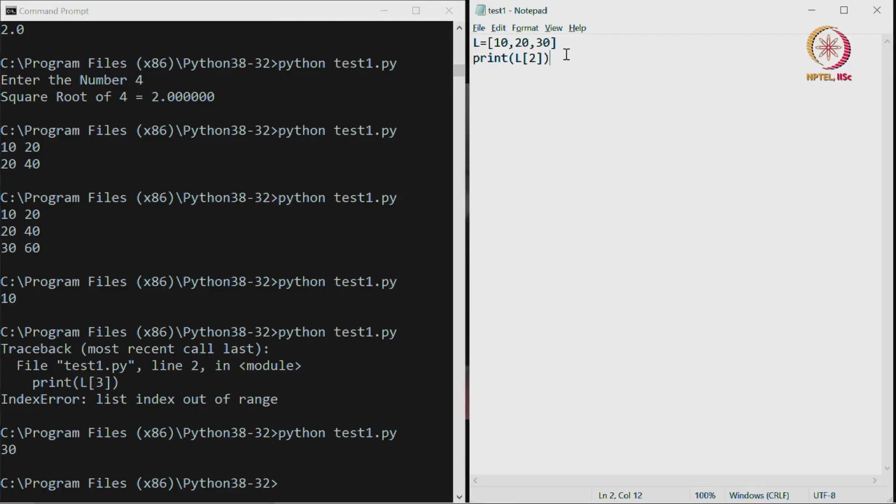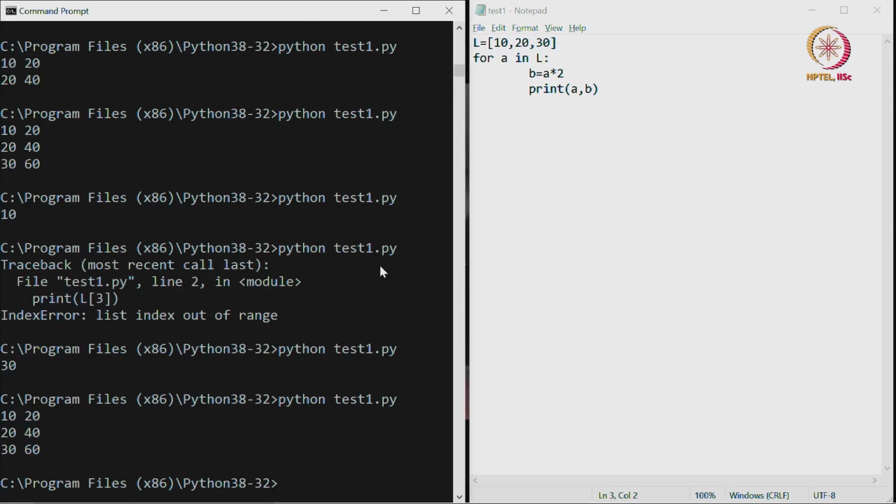So I have this list prepared, and then I'm going to define the variable a in L with a colon, then with a tab, b equals a multiplied by 2, and then print a comma b. This for loop will run as long as I have the elements in the list. So if we run it, we get 10, 20, 20, 40, 30, 60. That's the list we wanted to prepare, and it is showing up.